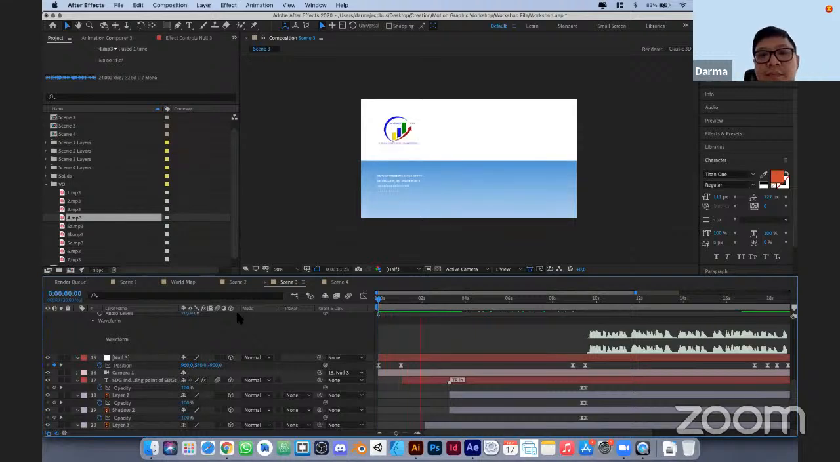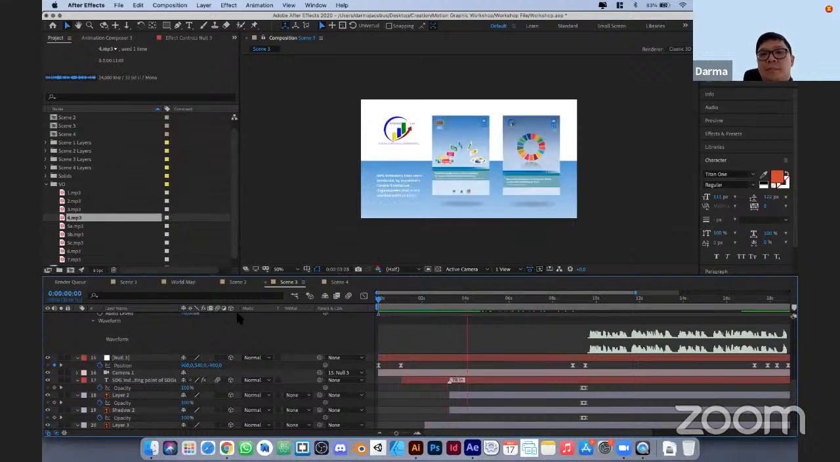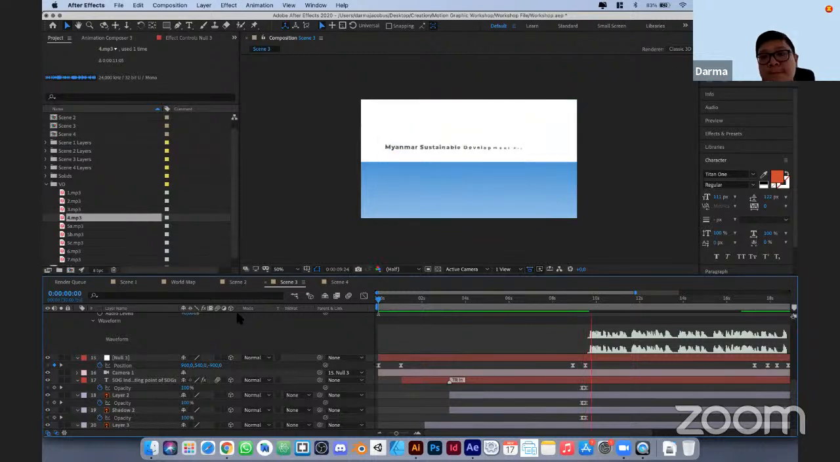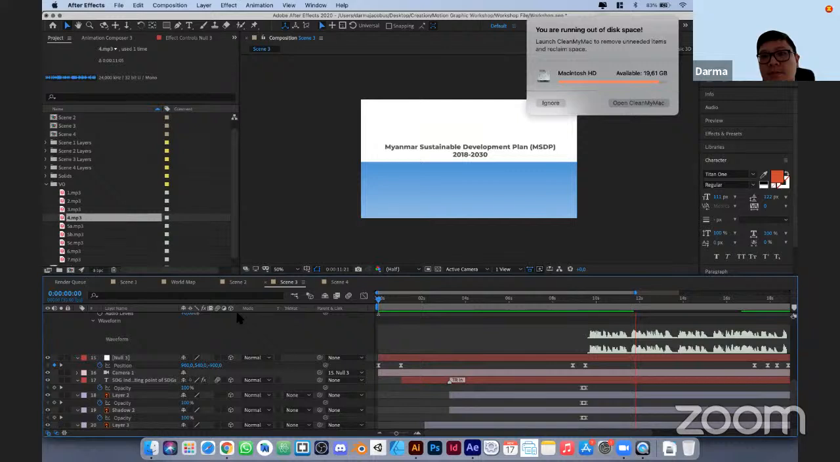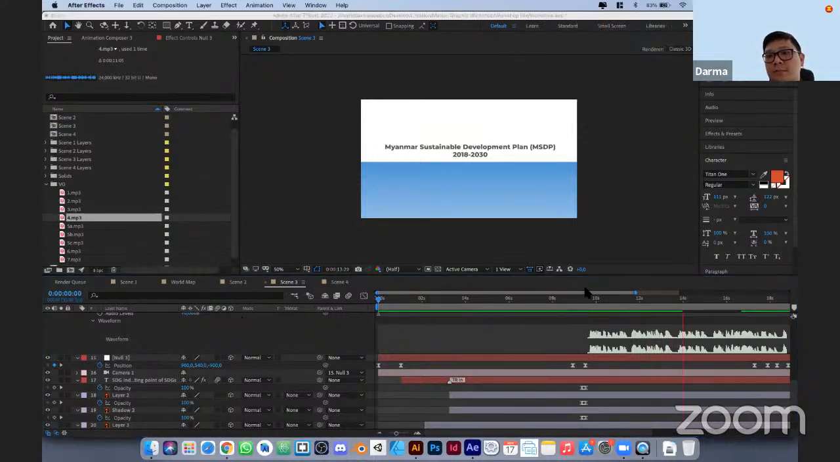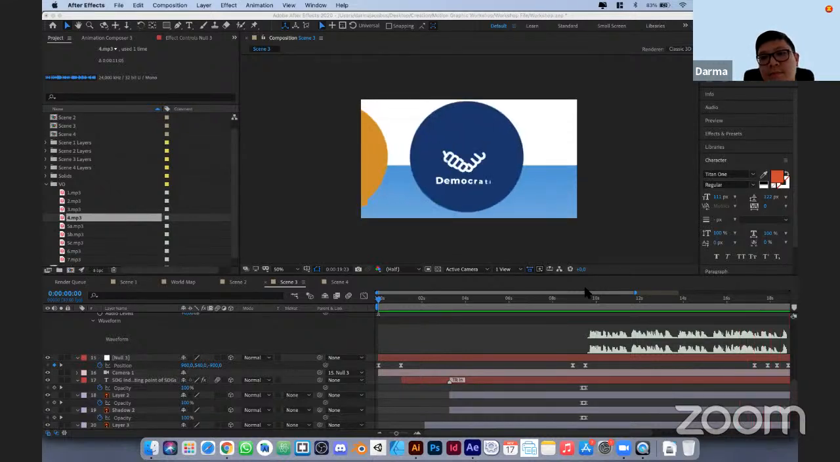SDG indicators data were produced by Myanmar Central Statistical Organization. Being a peaceful, prosperous, and democratic Myanmar.